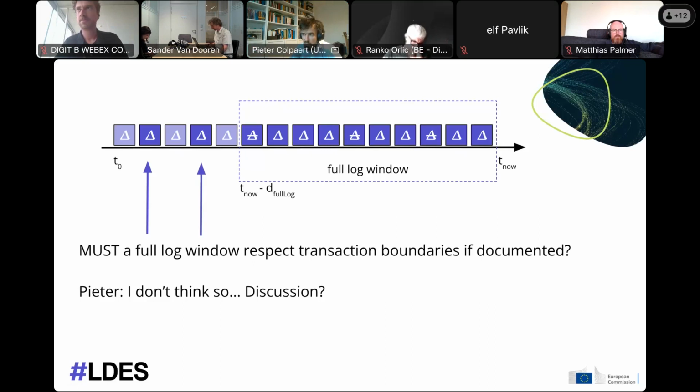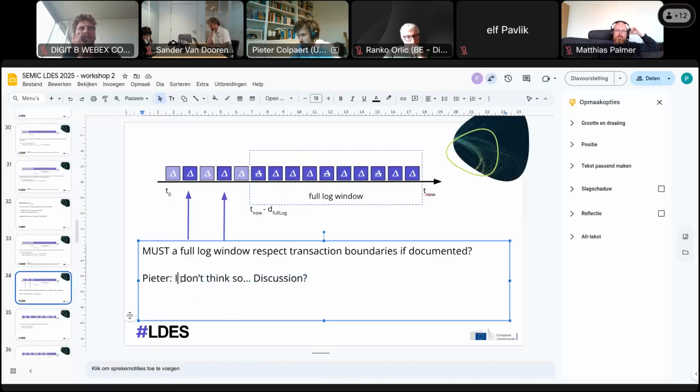The point with a full log window is I can understand why you would indeed say, okay, we do want to respect it. However, the next retention policies that are coming up will be version based. Then if you say I keep the last version, do you then also keep respecting the transaction boundaries? I will maybe first introduce this. So yeah, please.